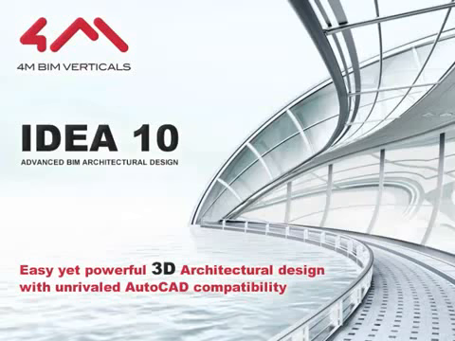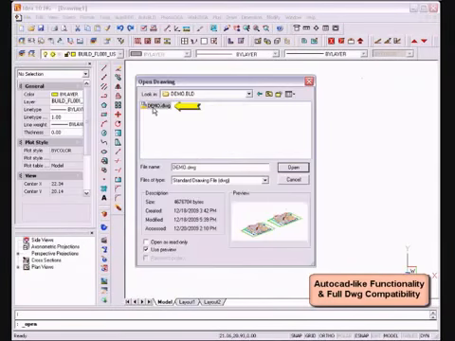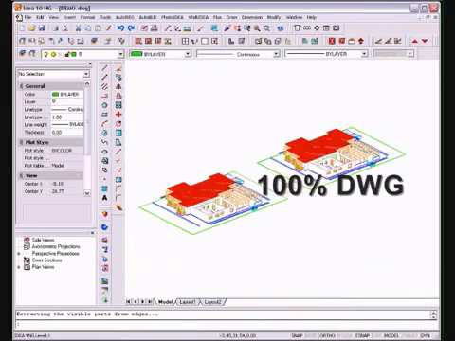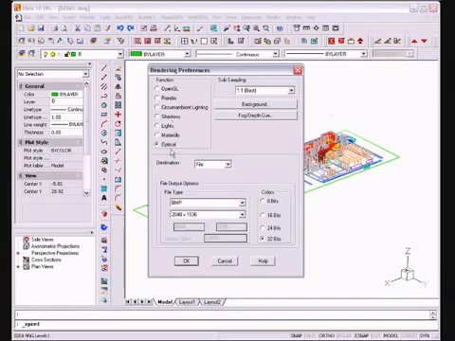Welcome to this demo of IDEA. IDEA is a modern and easy-to-use architectural package. First thing to outline, we use DWG as our native file format without any import or export. This gives you an unrivaled compatibility with AutoCAD to exchange files with millions of professionals all over the world.